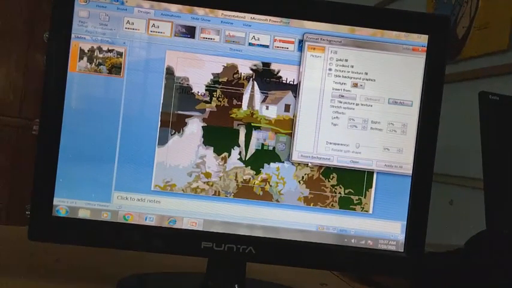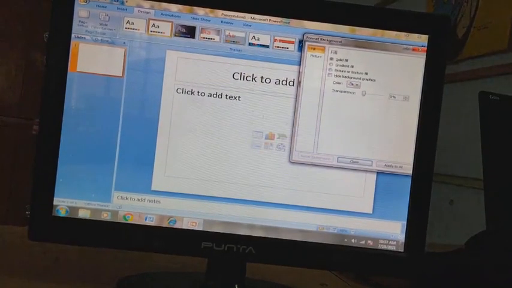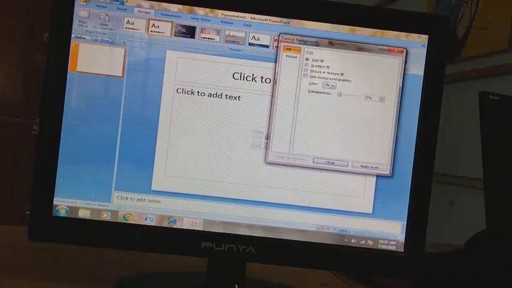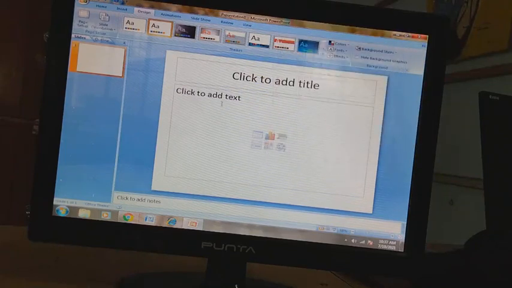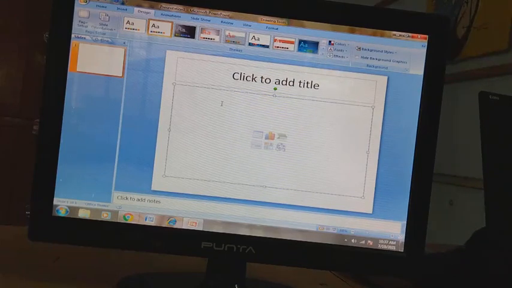Or the option is reset. This option is also there. If you want to reset your background, you can click on reset. It will move to the first position from where you have started. This is the first position from where you have started, where everything is blank. So the reset option will take you back to the very first state.